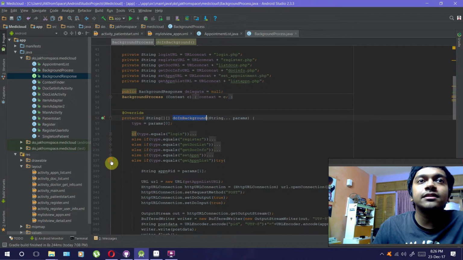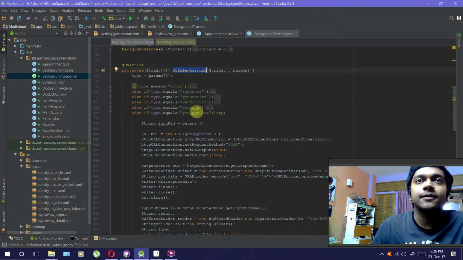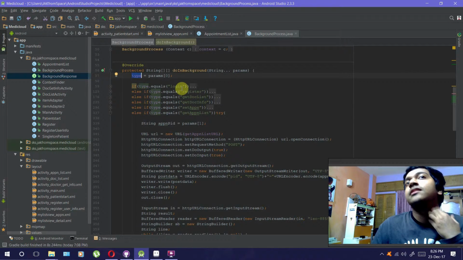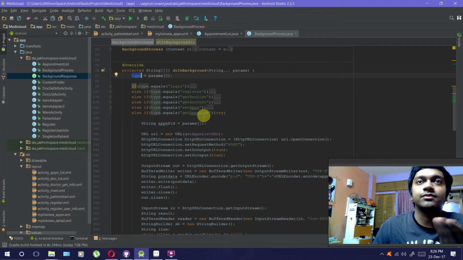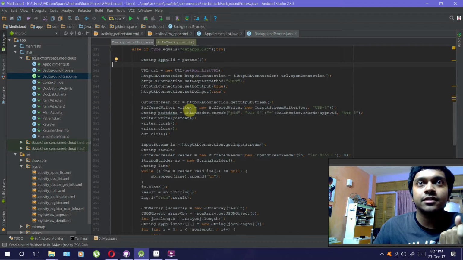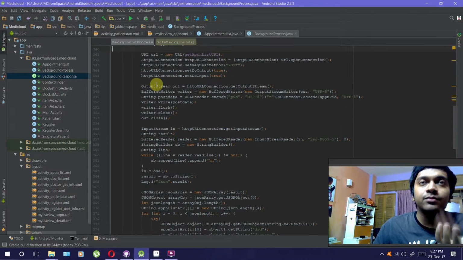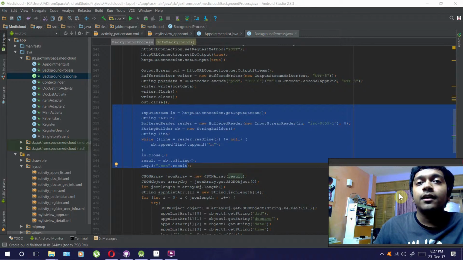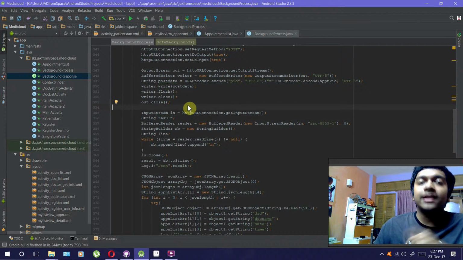As for appointment list, it's this one. The parameters we're sending is number one, the type, which is at the top, and it dictates which way it's gonna go. For appointment list, we also take in the PID. After taking it in, we set up our HTTP URL connection. We use an output stream to send information to our server, mainly our PID right now, and then an input stream takes in the data that the server sends back, echoes back.